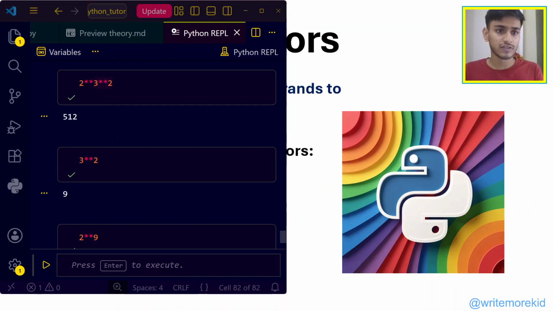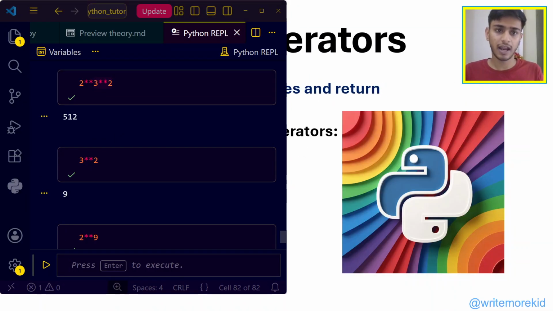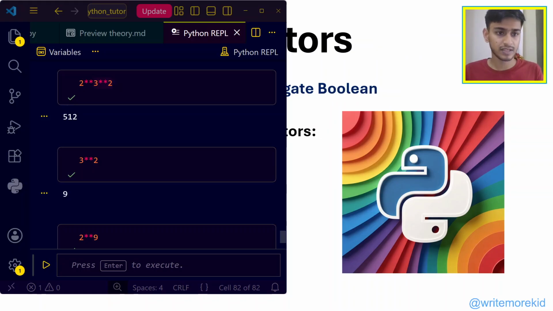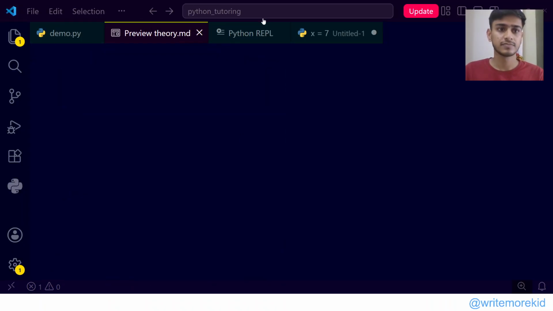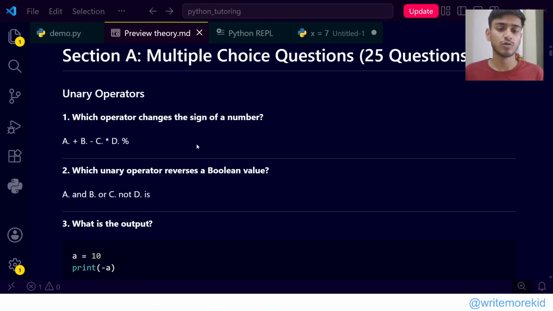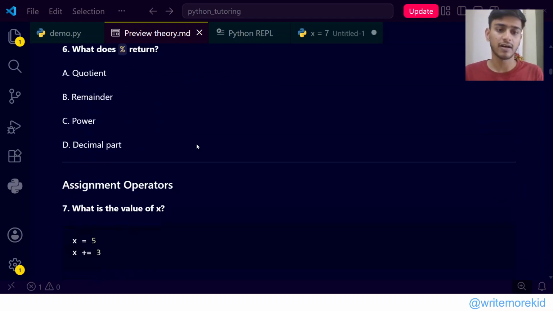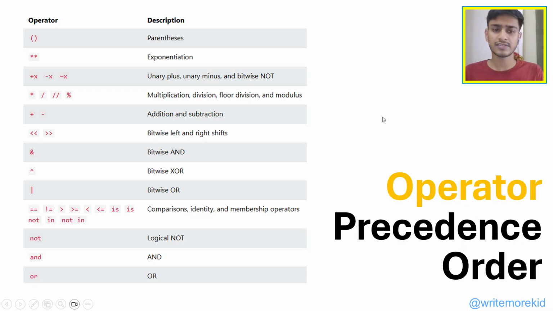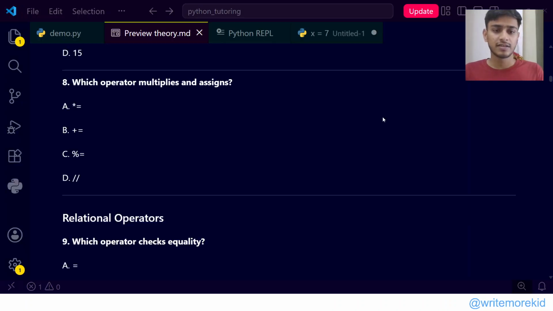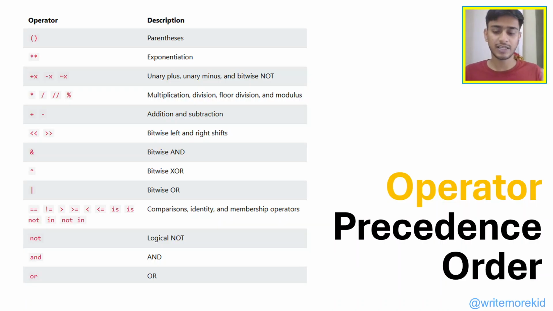Just have a look over these operators and revise them thoroughly. In the upcoming lecture, I'll discuss all these questions. We will go through these questions and also have a look at the precedence order. So that's it for today's lecture. Keep enjoying, keep learning, and do keep practicing.